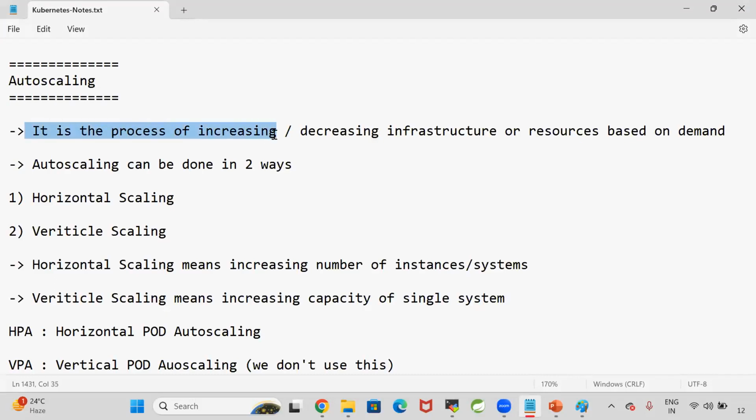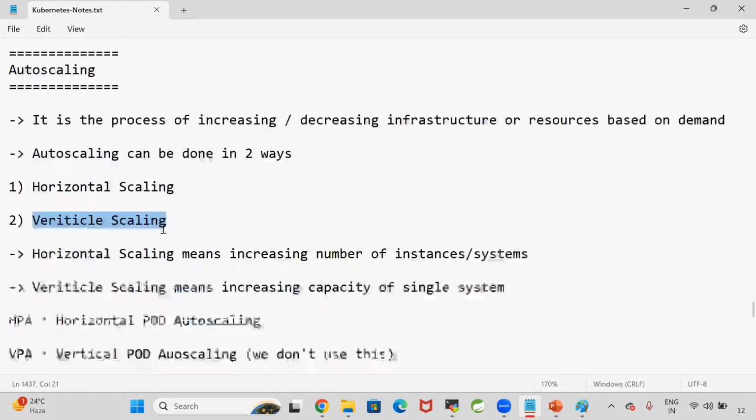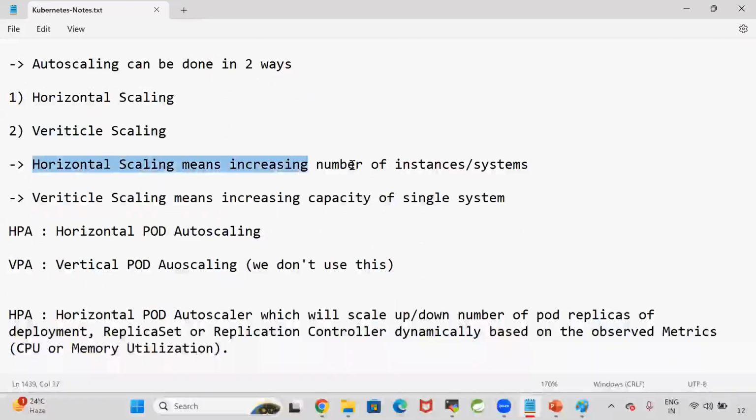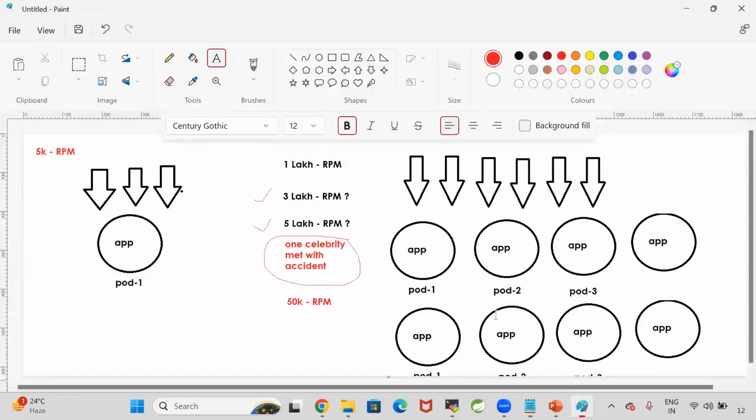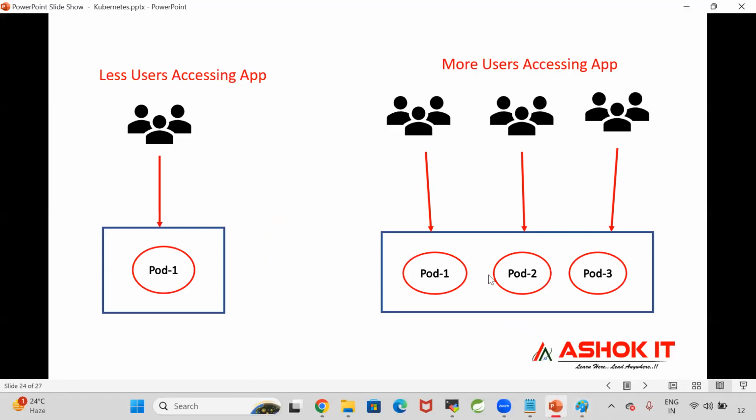Auto scaling is the process of increasing or decreasing infrastructure or resources based on the demand. That auto scaling can be done in two ways. One is called horizontal scaling. The second one is called vertical scaling. Horizontal scaling means increasing the number of instances or number of systems or number of servers. Run your application in multiple machines or multiple pods. That is called horizontal scaling.